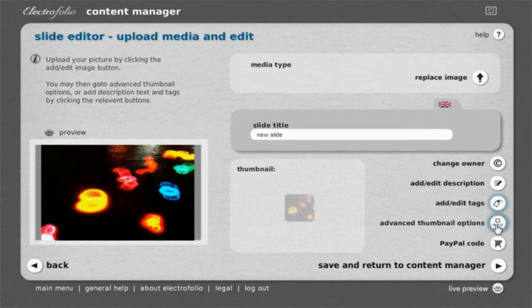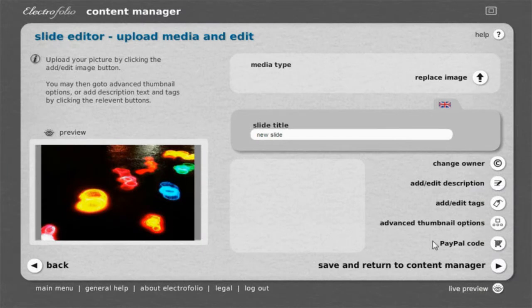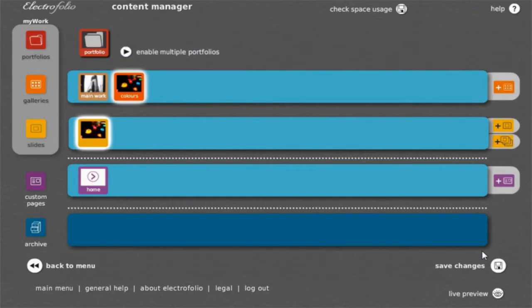If you roll over this thumbnail icon, it will display a preview of the slide thumbnail. Notice that it automatically crops the image to fit the thumbnail. If you go into the Advanced Thumbnail options, you'll be able to change the cropping or upload a custom thumbnail. But we won't bother with that now. And finally, this is the PayPal button in case you want to sell your work. Just save and return to the Content Manager. Now you will notice that Gallery has taken on the same thumbnail as the slide we just created. By default, a gallery thumbnail will always take the image from the first slide in the gallery.